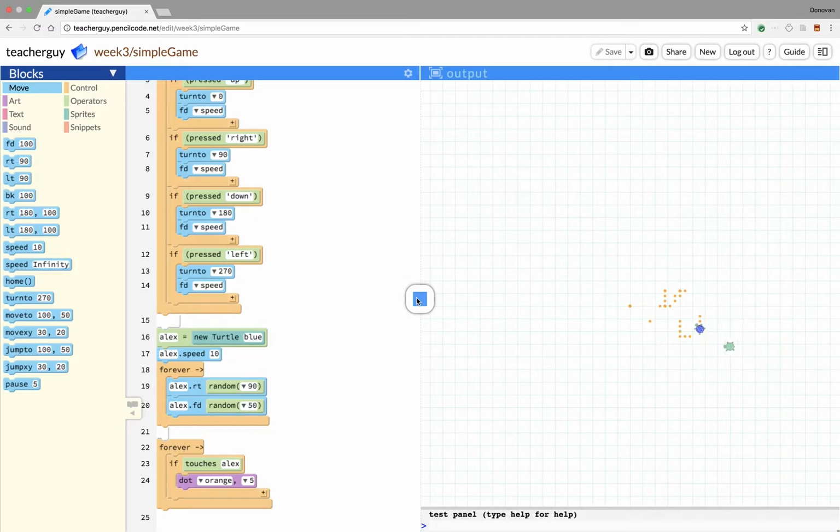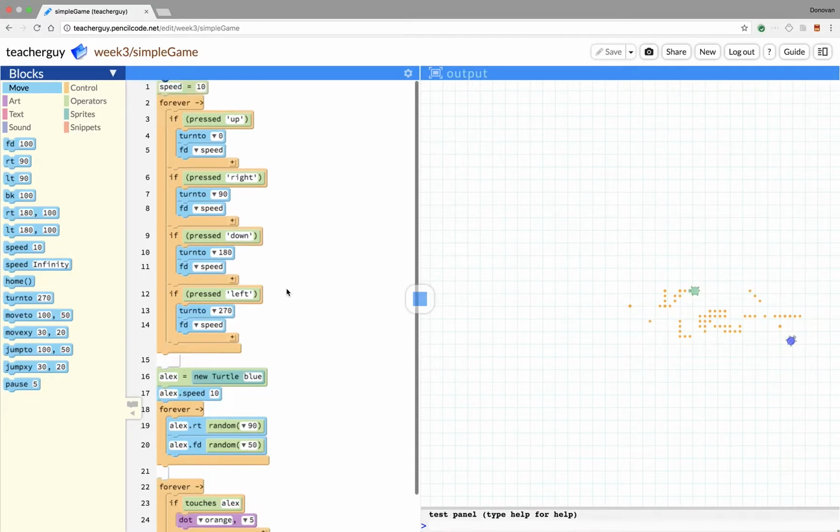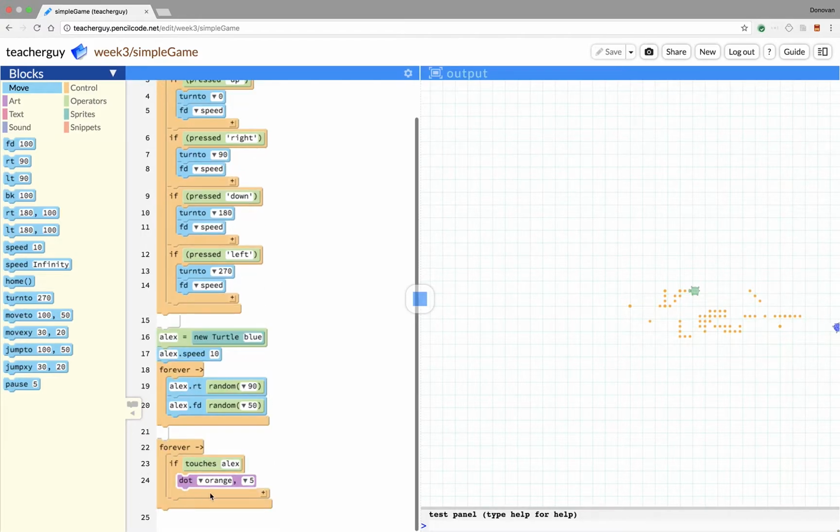So you could imagine the objective of this game is to fill up as much of the screen with orange dots as possible. And the longer you play, the more of the screen hopefully you've covered. So we made a pretty interesting game, and it took less than 25 lines of code. Hopefully you can see how using the keyboard as input for the turtle can lead to really interesting games that'll be a lot of fun to play. So let's see what you make on your own.